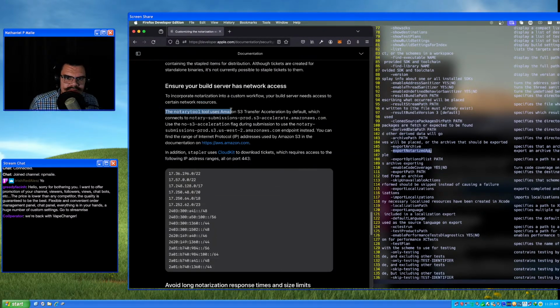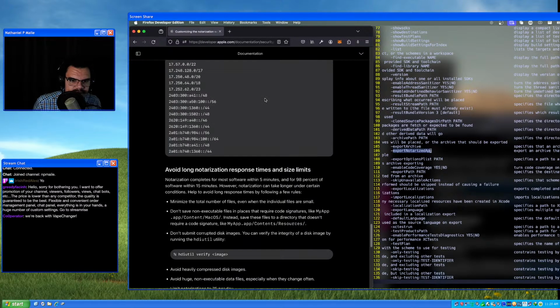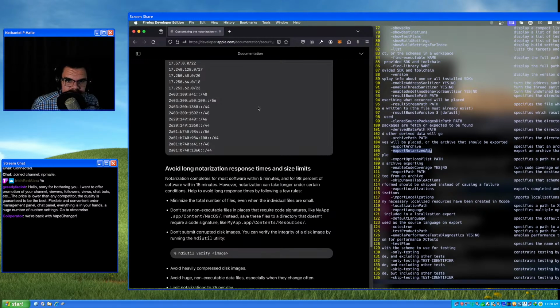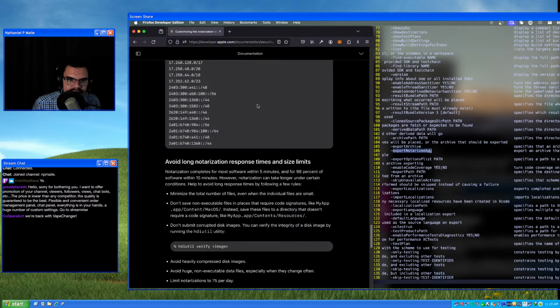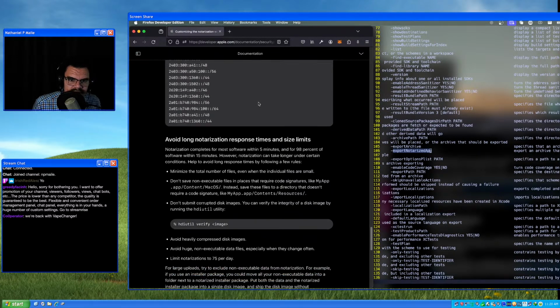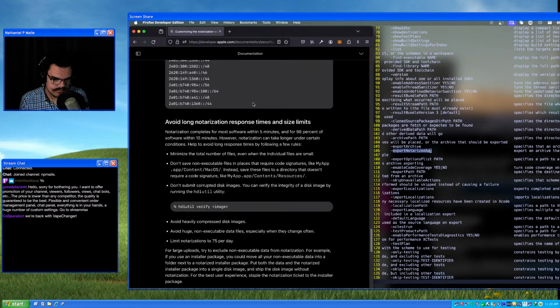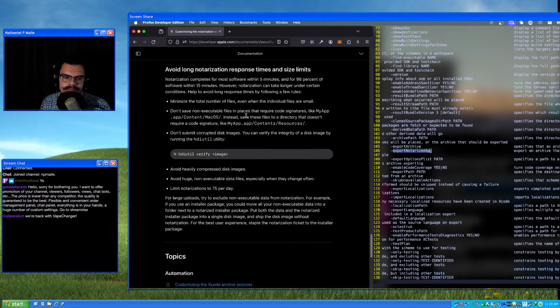Oh, look at that. Apple uses Amazon S3. Would you look at that? Weird. Strange. I would have never guessed. Anyway.